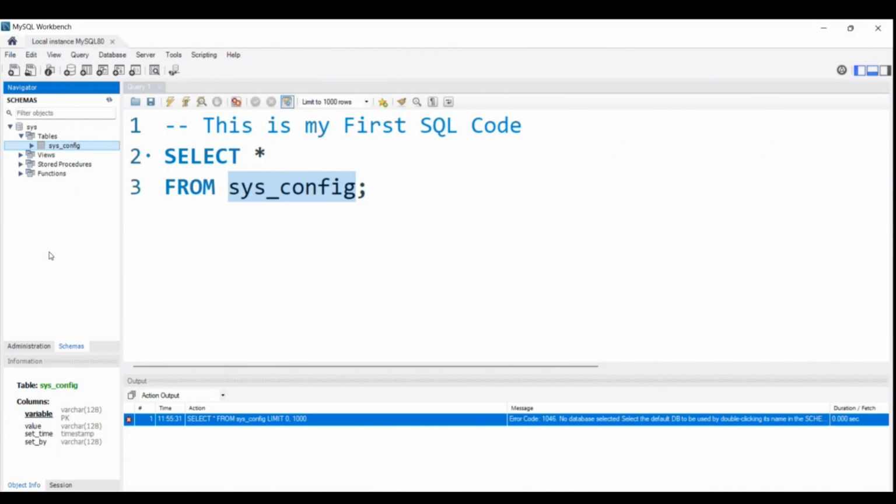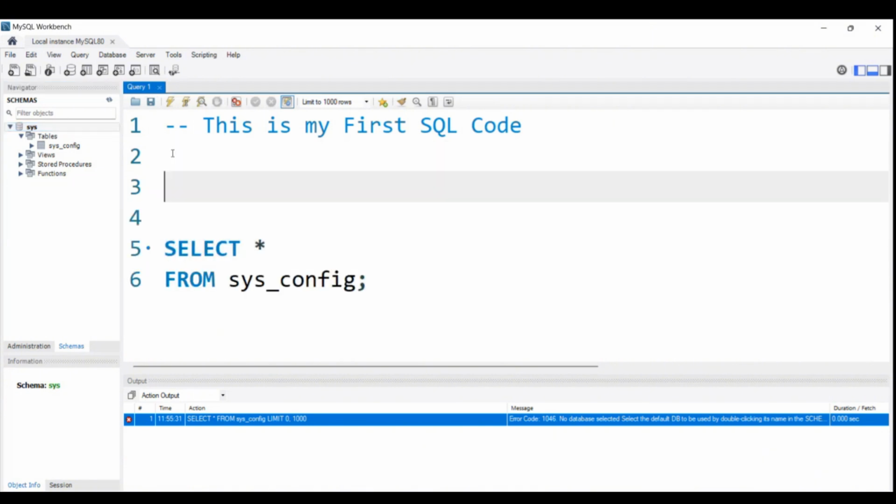Now to select a database, there are 2 ways. Either you can double click on the sys database. If you double click on it, it will become bold. I'll show it to you. If I double click on it, it has become bold. Or what you can do is you can also write it in the code: use and then your database name, sys.